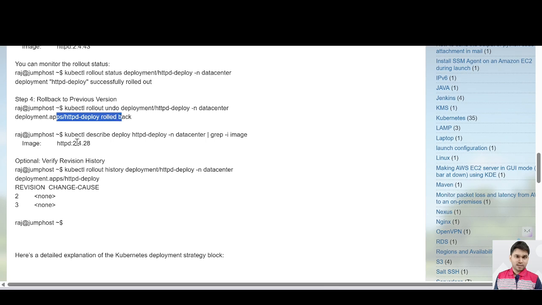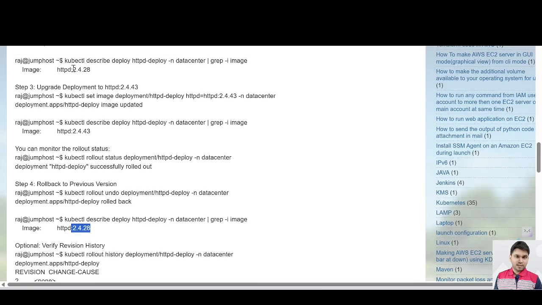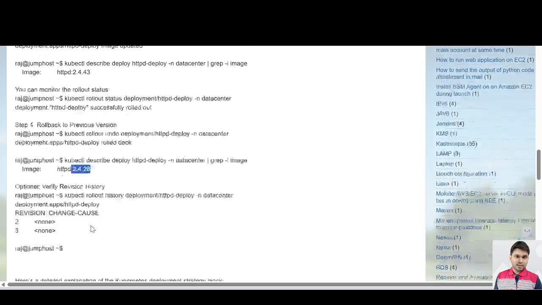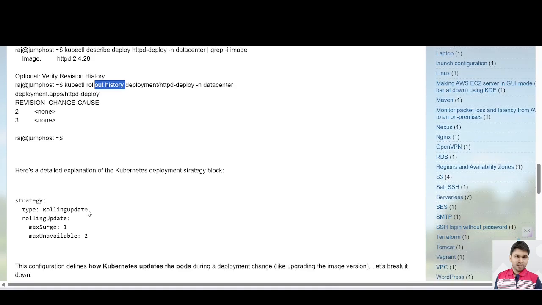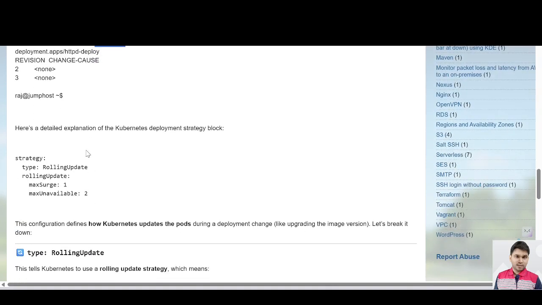The same thing we can confirm with kubectl describe, and if we grep the image then we get the previous 2428. Same thing we can see in the history, what all the changes happened. Now let's see in detail our rolling update strategy, where the rolling update maxSurge is equal to 1 and maxUnavailable is equal to 2.